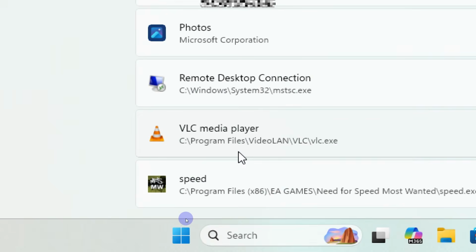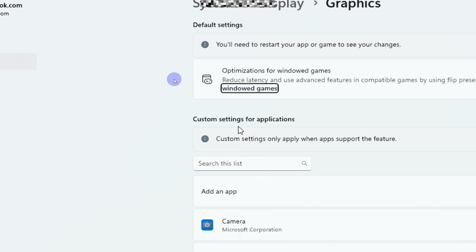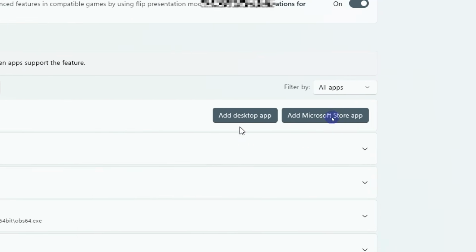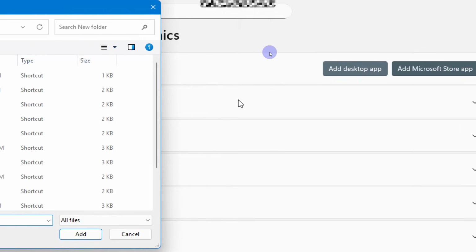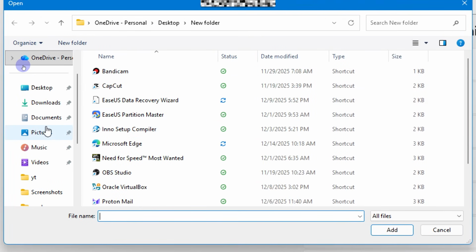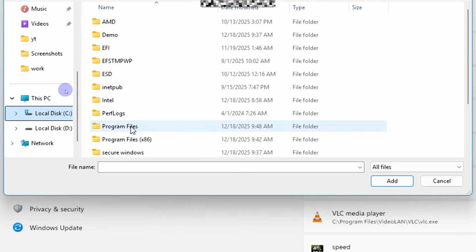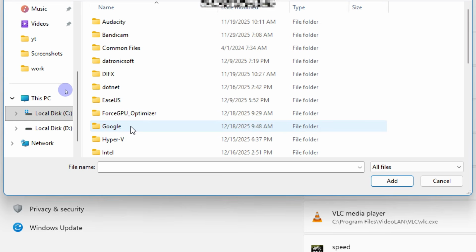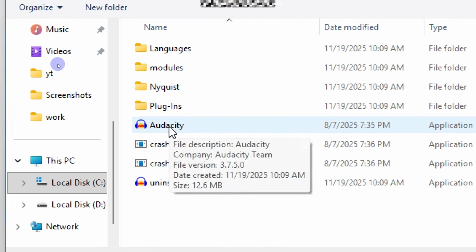This section lets Windows decide which GPU each application is allowed to use. Under Custom Options for apps, make sure Desktop app is selected. Then browse to add the program you want to control. Now navigate to the Applications Installation folder and select the main executable file. This is the actual program file, not the launcher.